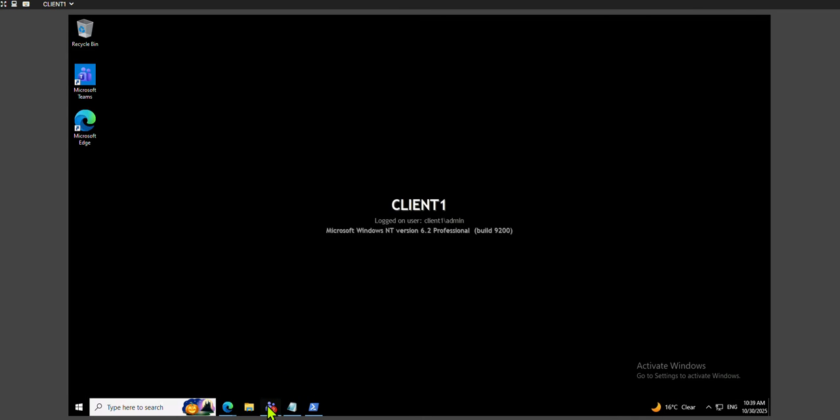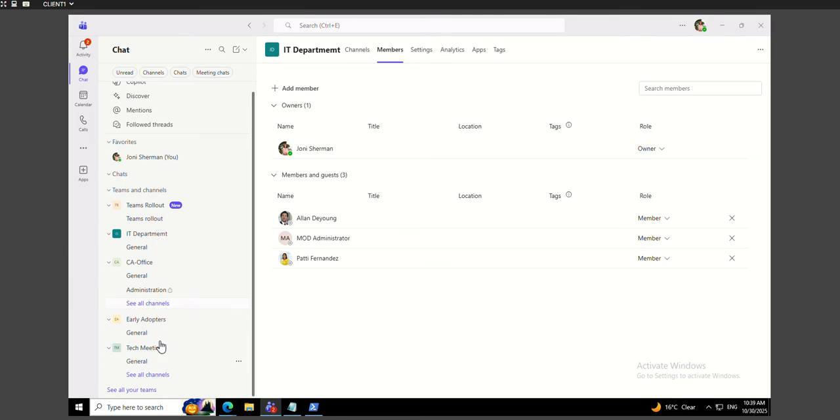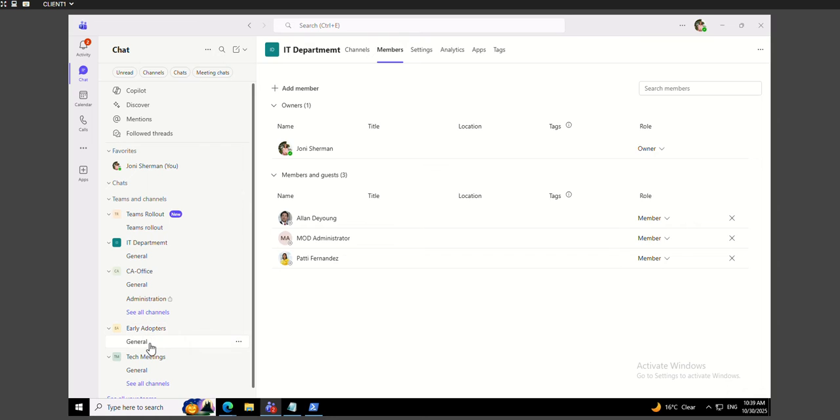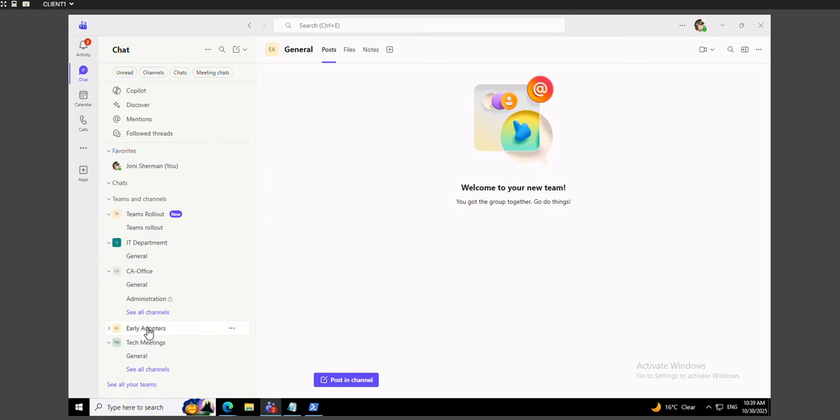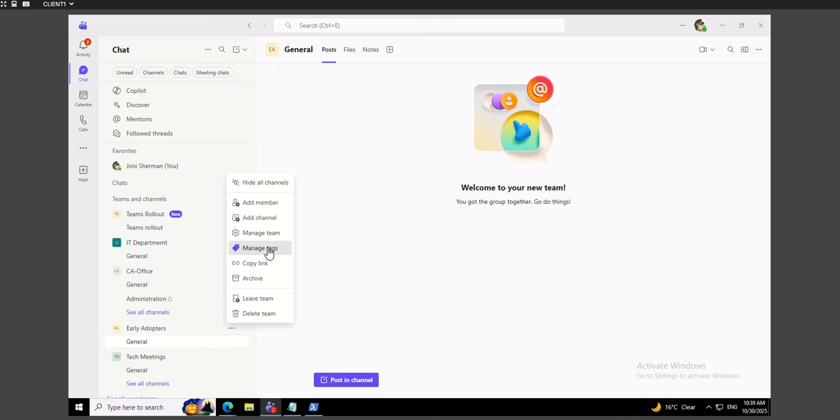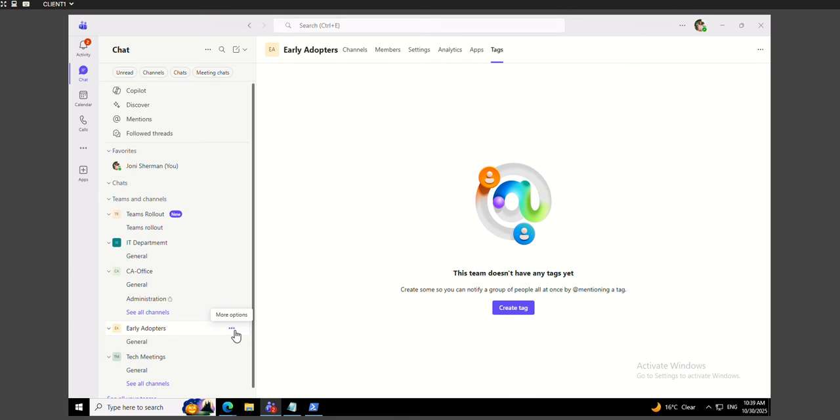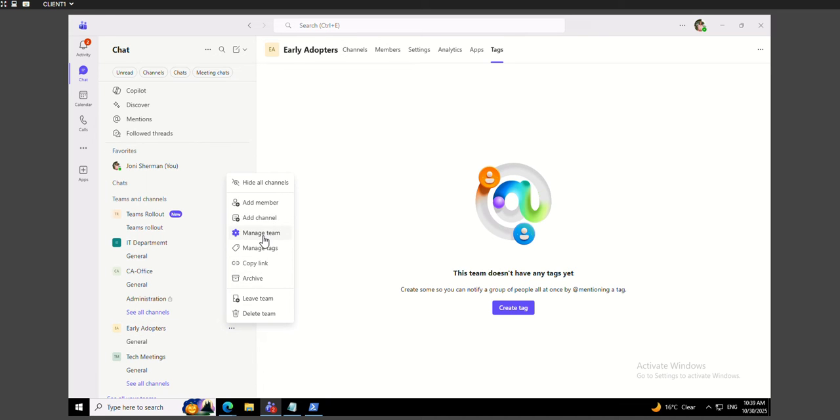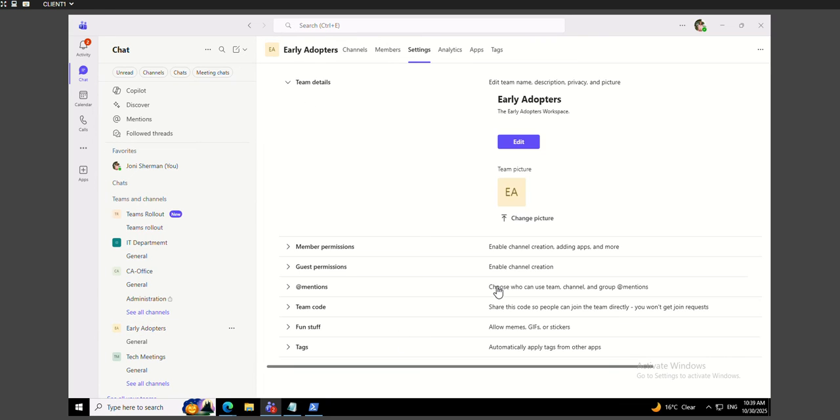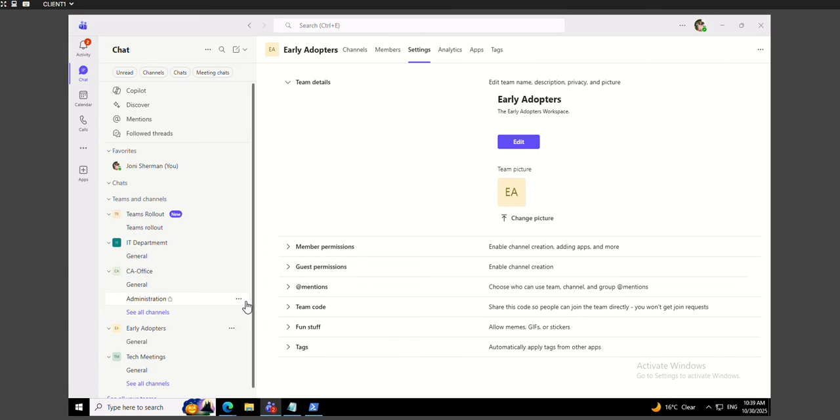Now let's go to the Teams desktop app, and you can see these are the two teams that are created: tech meetings, early adopters. The settings are also done, and the permissions are also, you can see over here. If I go to this page, manage team, you can see that all these settings have been done through the programmatic script.